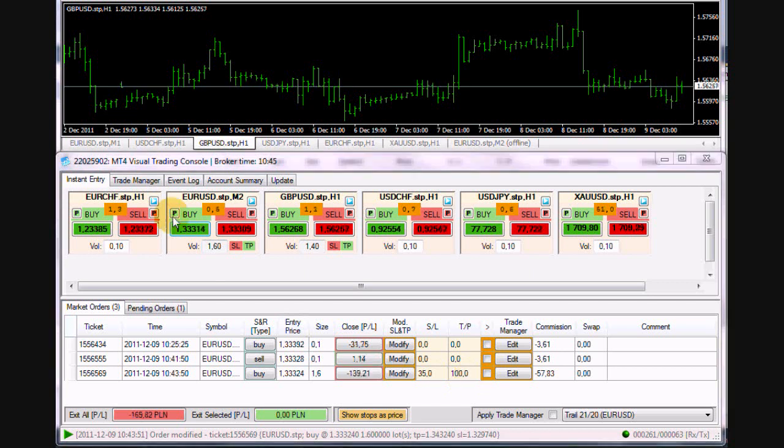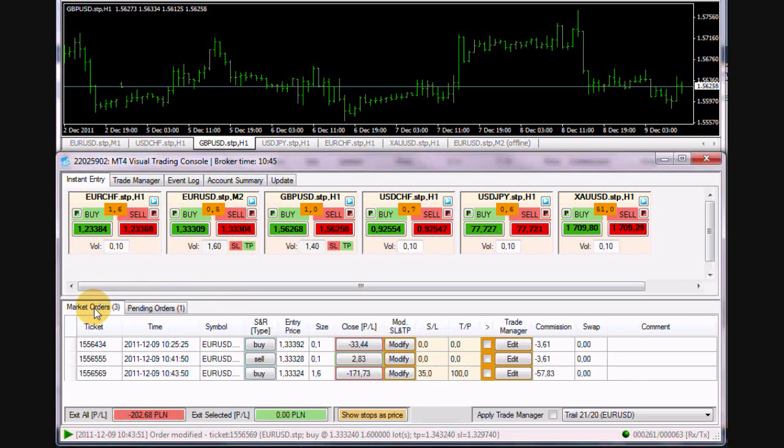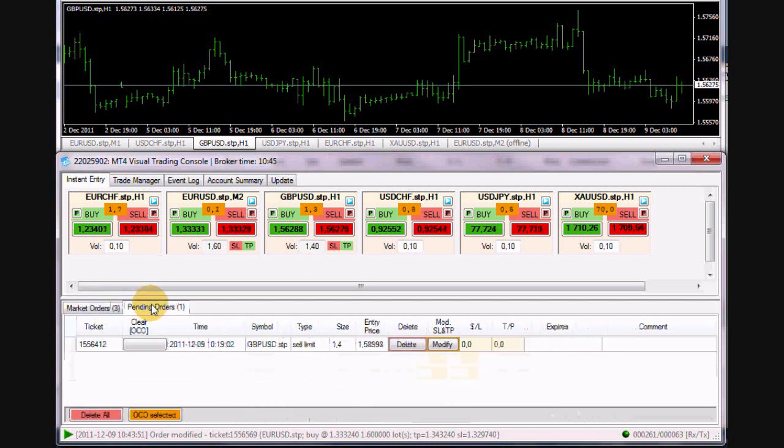Pending orders are placed by pressing the small buttons just above the quotes. They correspond to the buy pending order and the sell pending order. The market and pending orders are located on the market and pending orders tabs just below. This is where you modify and manage your orders once they are placed.